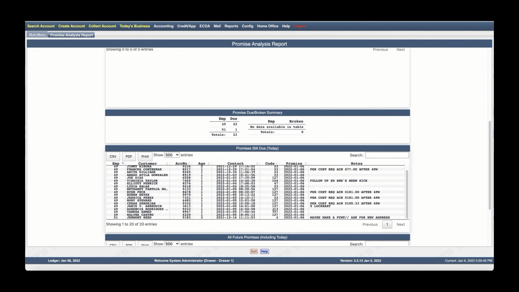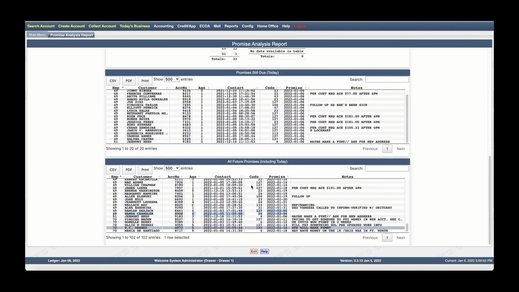Before you couldn't see if a promise was broken until the next day. Now you can see as they're clicking off after that people come in to pay. And then all future promises from today till the end of time, always showing when you come in. That is also new in the report.